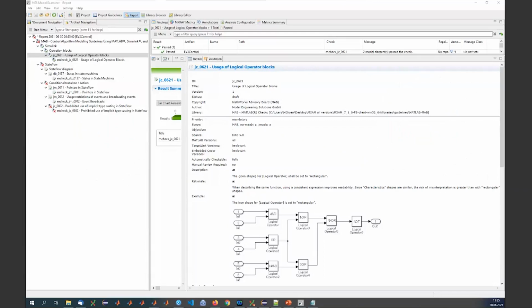The first guideline is the JE..., and this guideline is about the usage of logical operator blocks. And it says that the icon shape of these blocks shall be set to rectangular. So as in this example here.